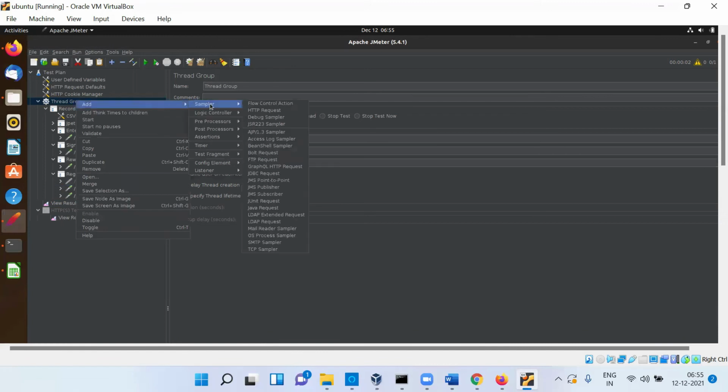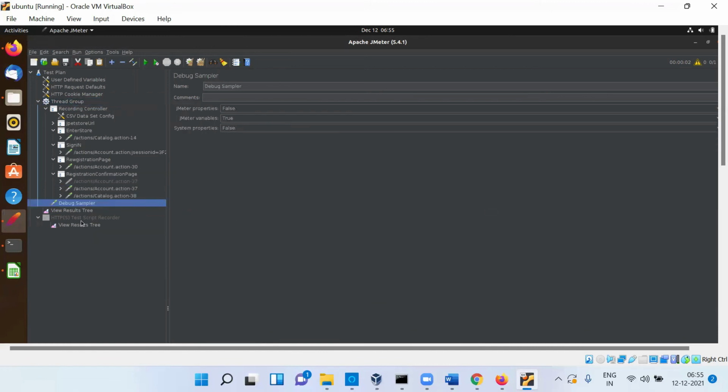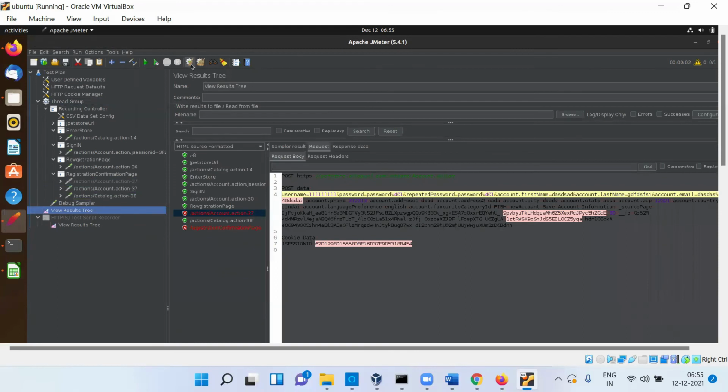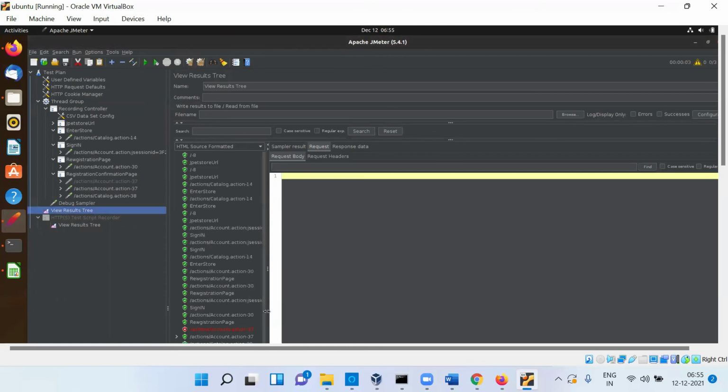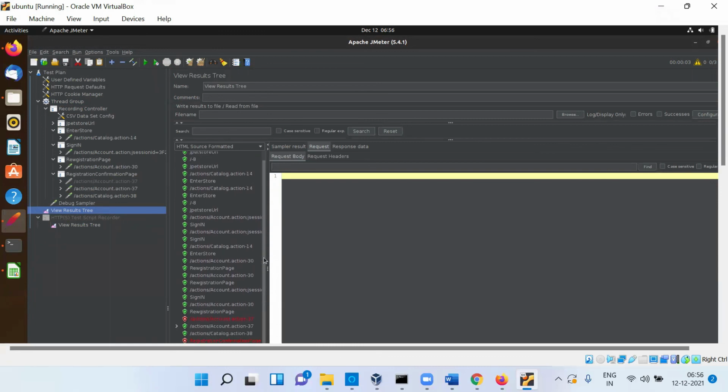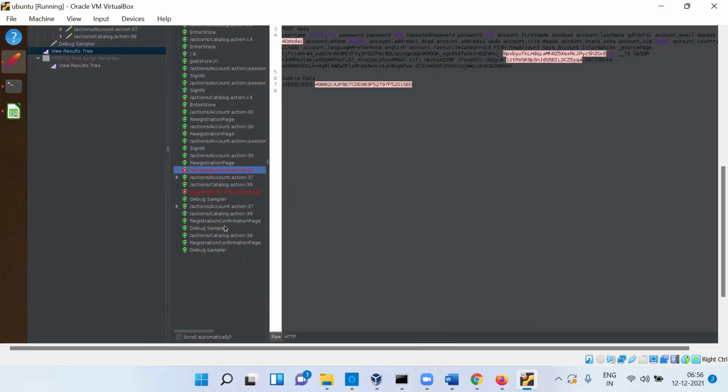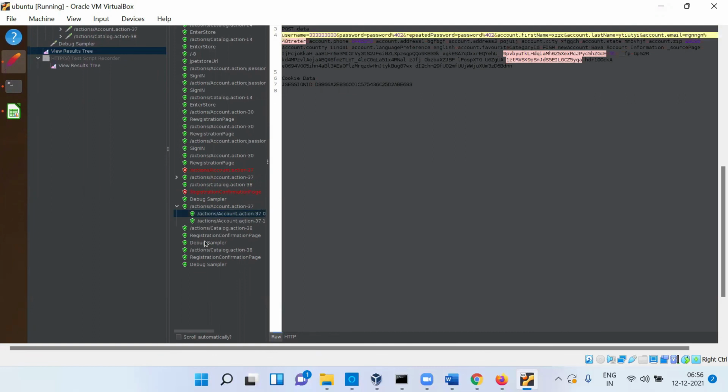I will also add one more debug sampler to test. Now I will clear it and run it for 3 users, so 3 different values will be selected for all those parameters. Let's test it. Click on run. Now the first request will fail because that user is already registered. If I go to the first user, you can see this is the username already registered. Now if I go to the second thread, here I have this username, and that's why it is passed.